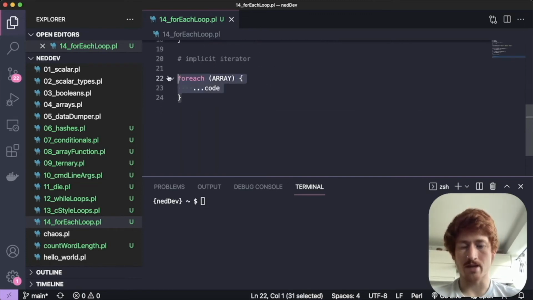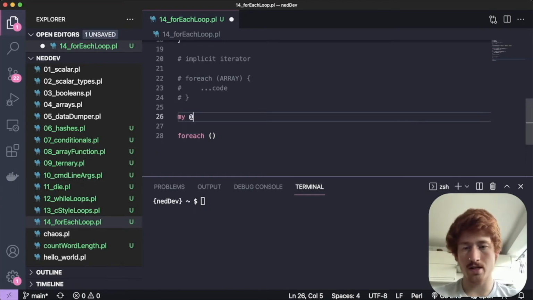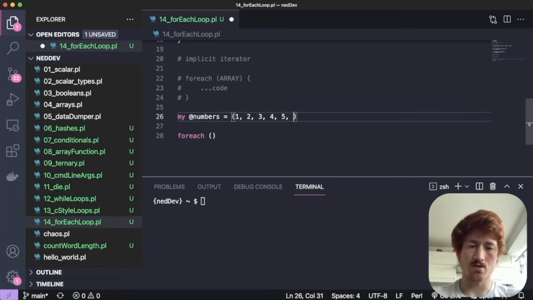Let's write one of them now. So I'll comment this out, and we can say foreach or for, and let's define an array. So let's make this an array of numbers from 1 to, let's go up to 10.